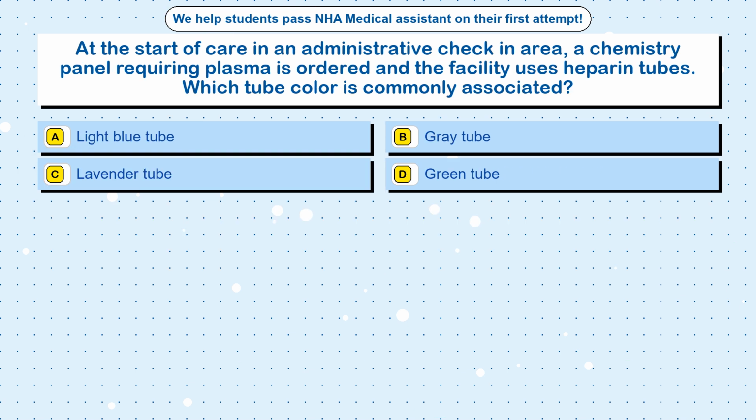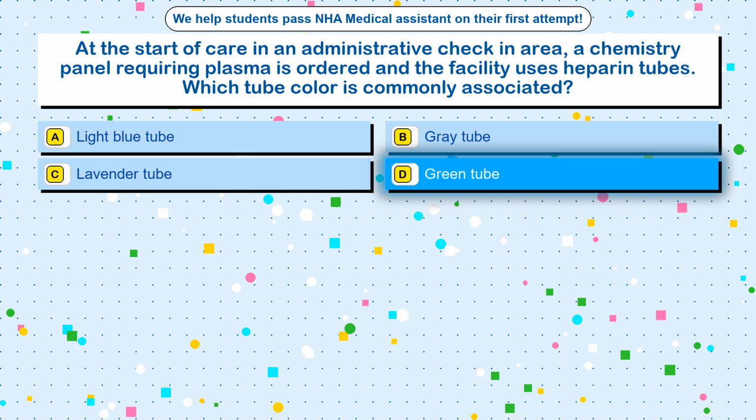Question 37. At the start of care in an administrative check-in area, a chemistry panel requiring plasma is ordered and the facility uses heparin tubes. Which tube color is commonly associated? Option A, light blue tube. Option B, gray tube. Option C, lavender tube. Option D, green tube. The correct answer is option D, green tube.